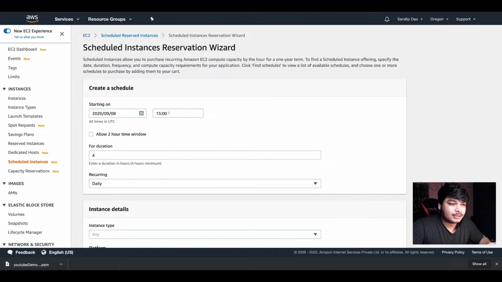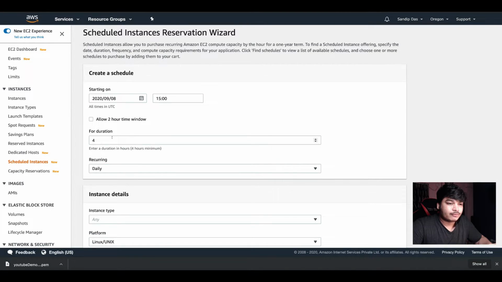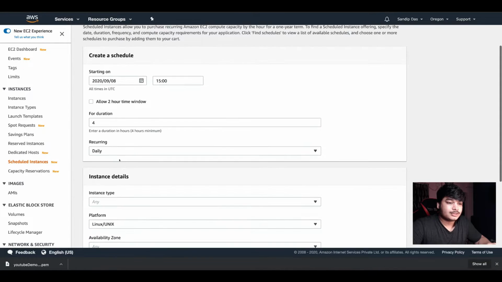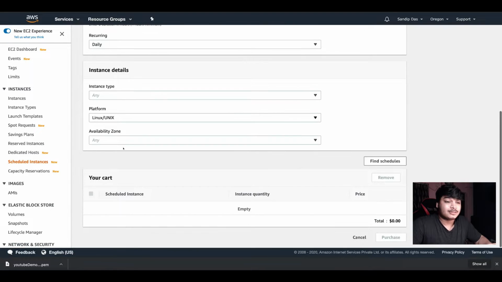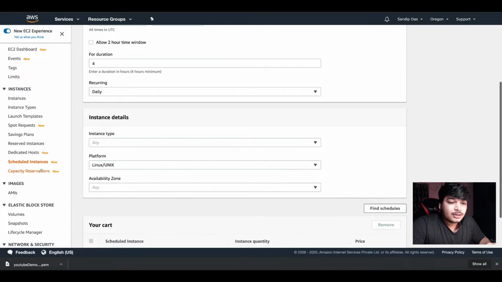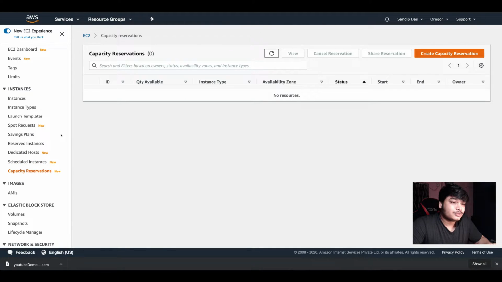You can give the start time and, for example, a duration of 4 hours minimum, with a 2-hour time window. You can also do that: 4 hours, recurring daily, weekly, monthly, it's up to you. Then the instance details, what kind of instance you're reserving the capacity for, and that's it. You have to pay for that one. Okay, capacity reservation is also similar.